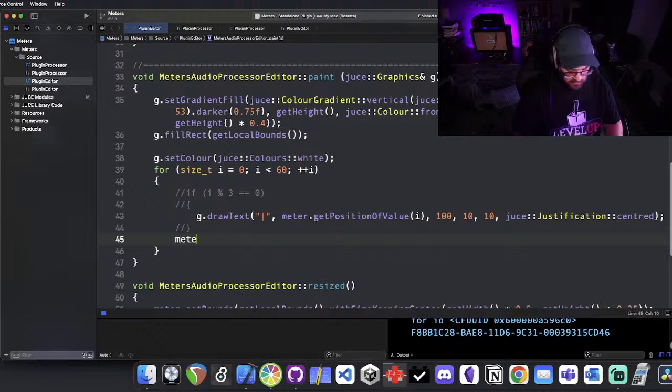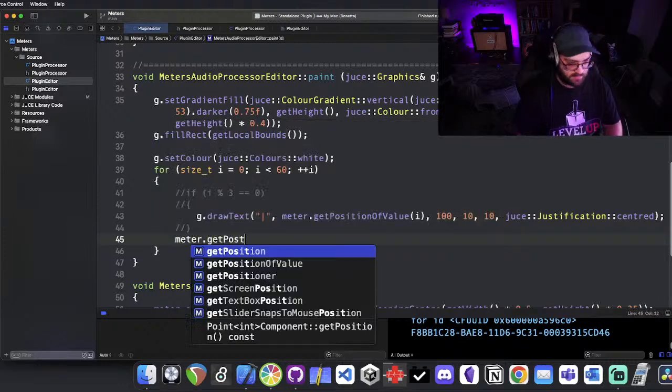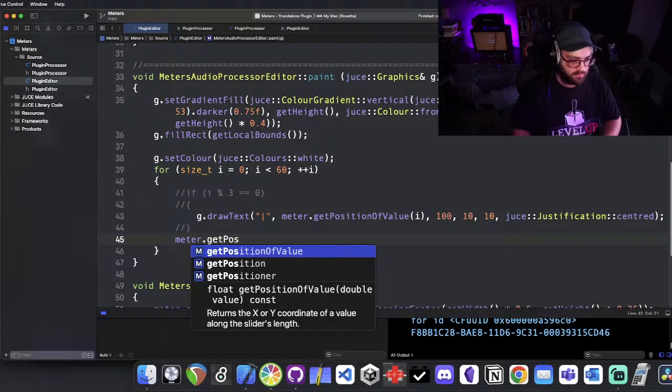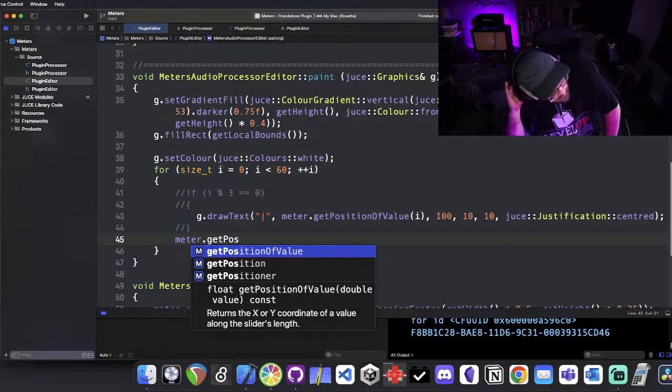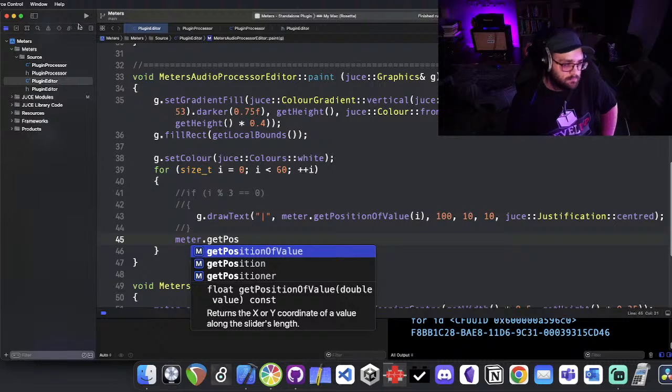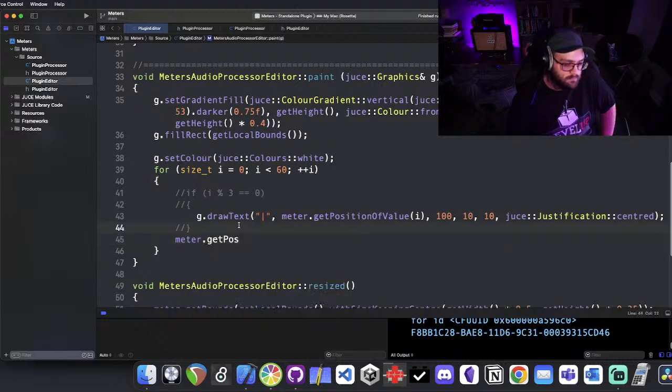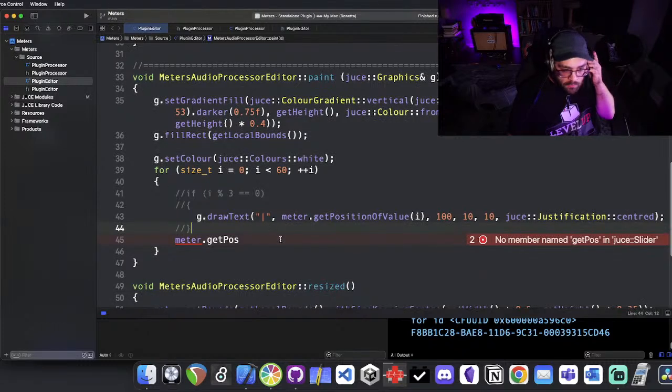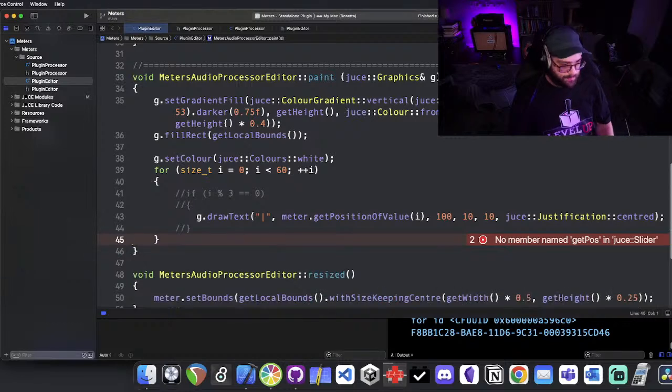I wonder if meter.getPositionValue, the x or y coordinate of a value along the slider's length. So how do you know which is width? If it's a horizontal slider, is it automatically x? I guess it's possible that maybe, let's see.